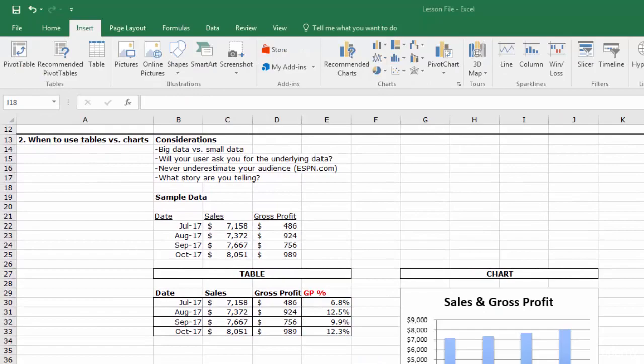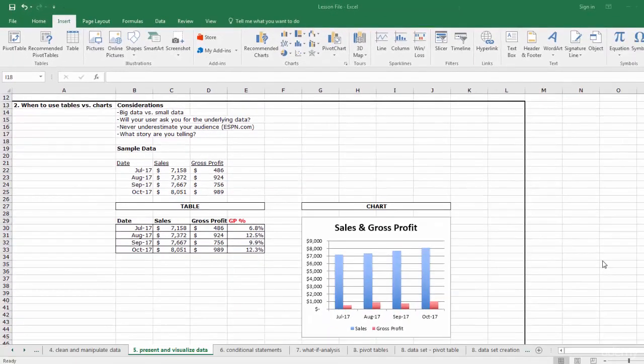When to use tables versus charts. Often, we are tasked with summarizing a dataset to help someone else understand it. Most often, we'll have the option to present data in a simple table or visualize it in a chart. In order to decide which one is best, there are a few critical questions we must ask.